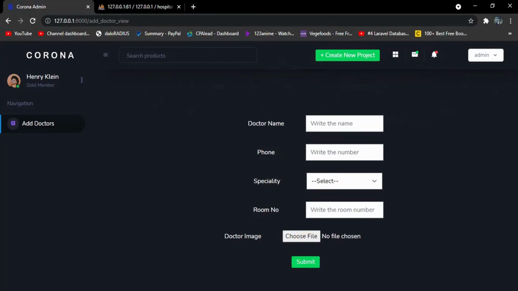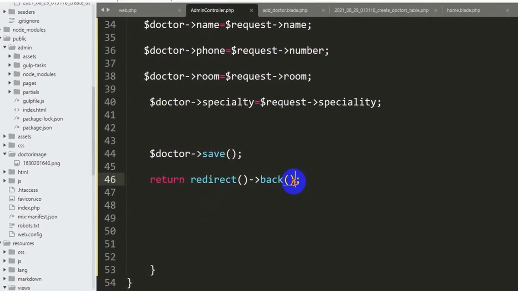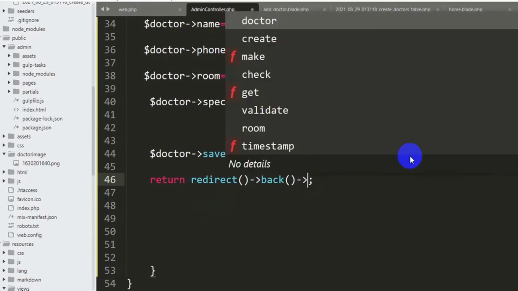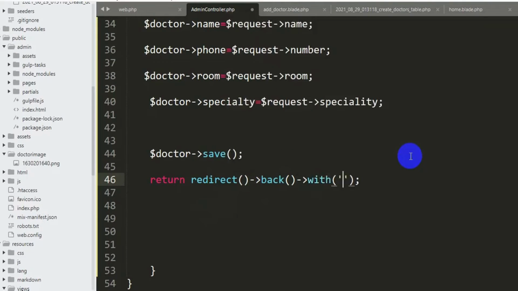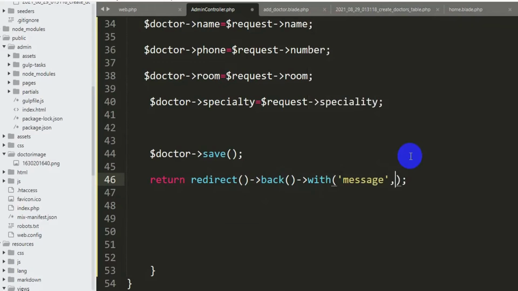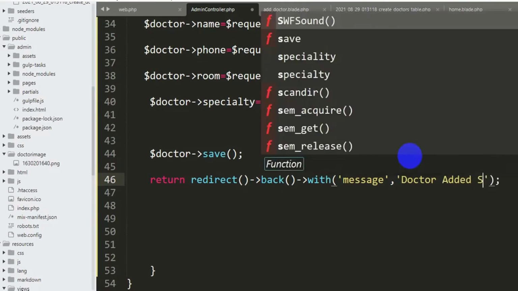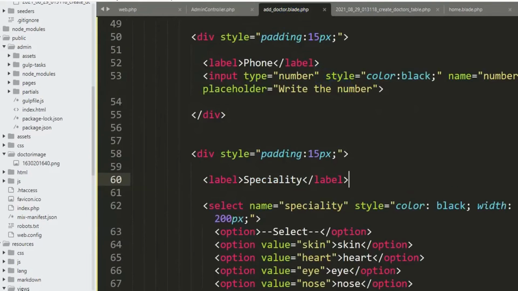So for it, let's go back to our controller first, and here you can see return redirect back. So we'll return the view with a message. We'll give an arrow sign this time, and we'll say with, and inside it we'll give two single quotation marks, and we'll say message, and then we'll give a comma, and inside it we are going to say doctor added successfully, and let me save it. Now we'll go to our add doctor.blade.php, and we need to catch that message.